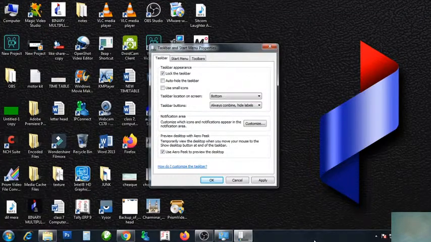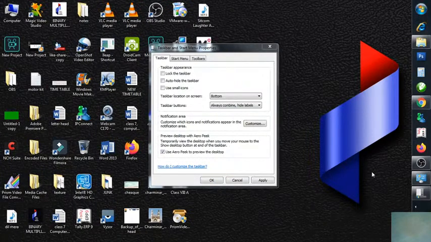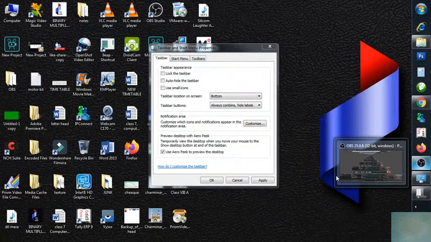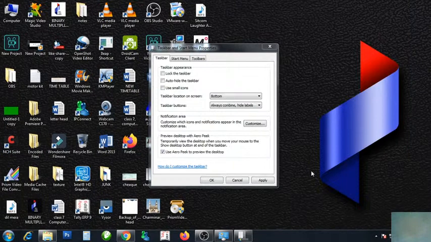If you don't know this option, by any movement of your mouse you can see your taskbar on the right hand side. So you will think what happened to the taskbar? It has gone up, gone right, or it can go to the left. So at that time you must lock your taskbar and let it be at the bottom.